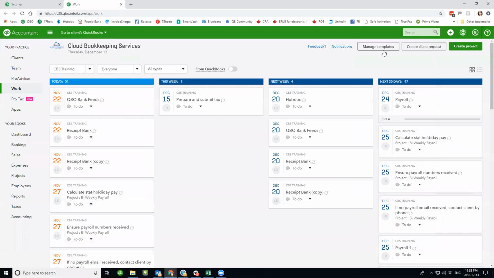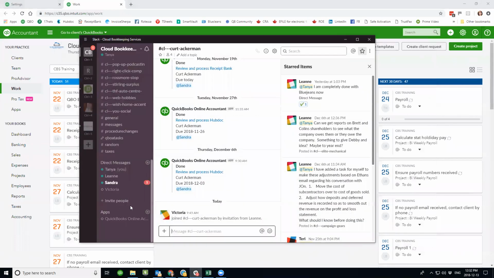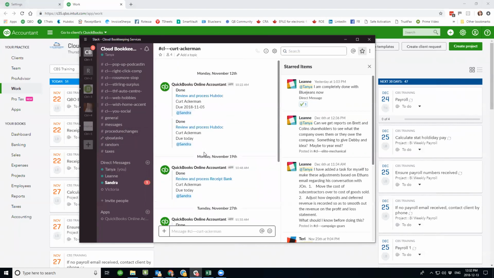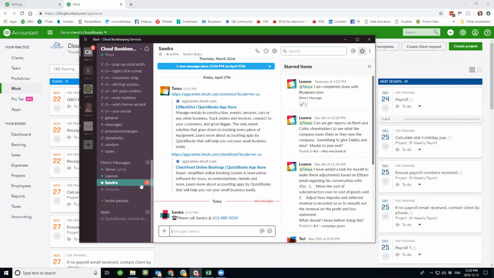So let's just deal with Slack right now. So we'll go back in here. So here's Slack. Here's anything that's done. Here's my starred list. It shows up here, my starred items. So this is my to-do list, things that I've got on my to-do list. In here, the QBOA tasks, here's where it's showing me all of these. And then here's Sandra's note that she popped up. There's one, so please call Sandra. So here's where we can do this.